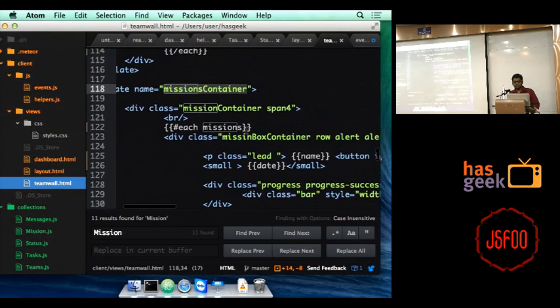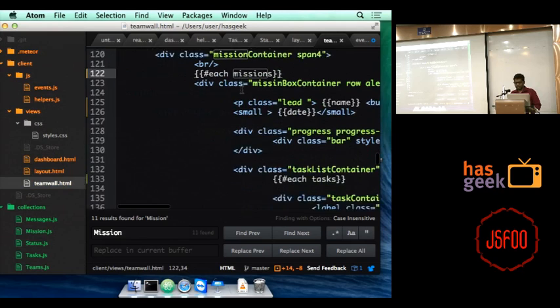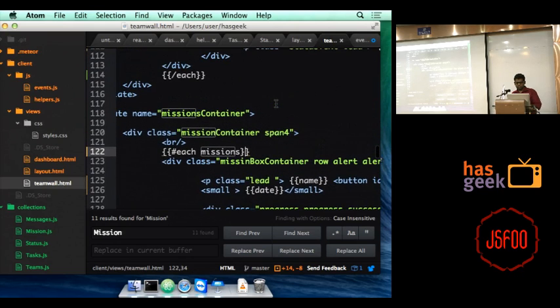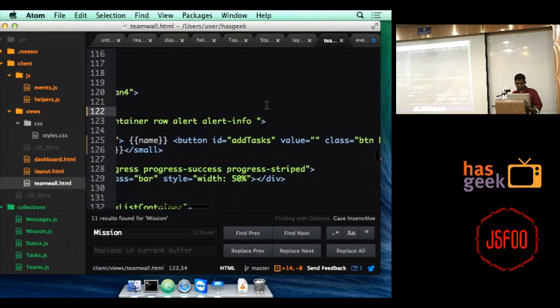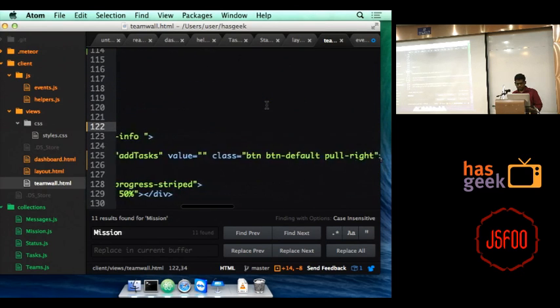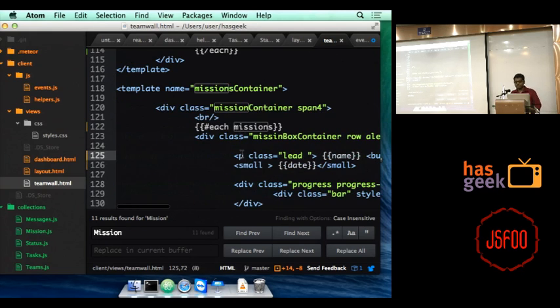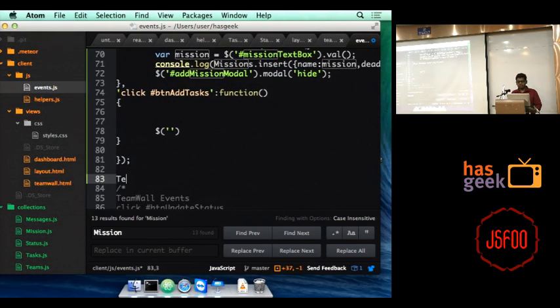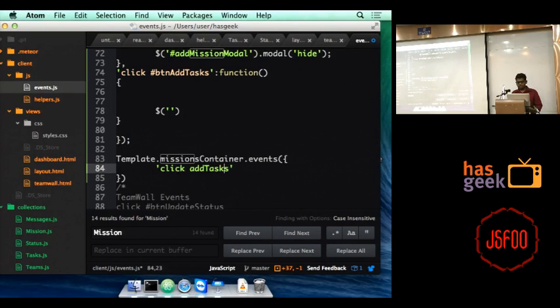Actually, this is not inside the taskbar, it's inside the mission container. Once again, let me get this right. So it's inside a template called mission container. So what you have to do is go to events.js and create another event handler like template.missionsContainer.events, click as add task, call function.